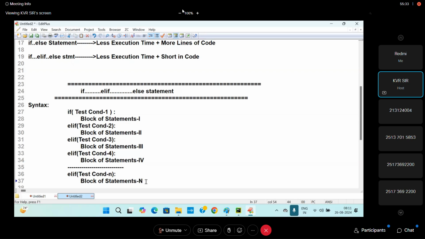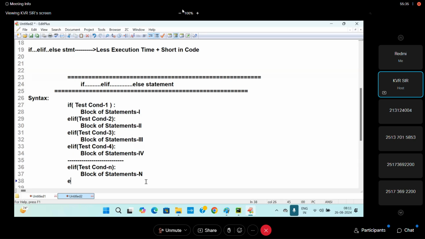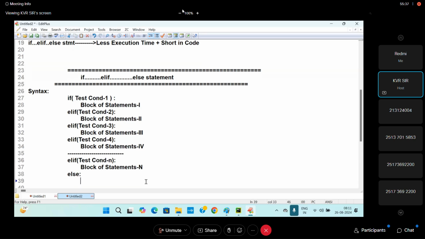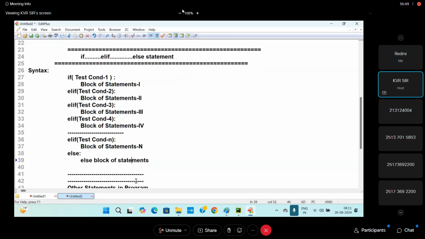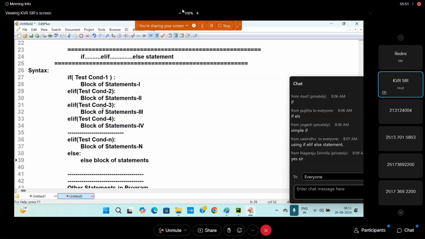Block of statements n. Now I am writing the else part also. Else part is called what? Else block of statements. So let us carefully try to follow me. Else block of statements. Carefully look at that.